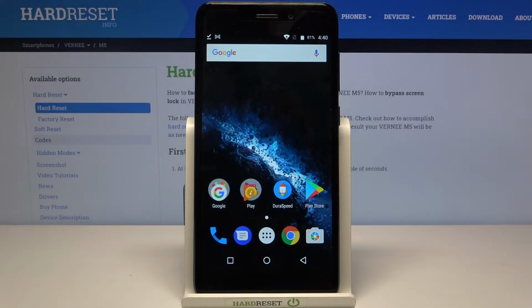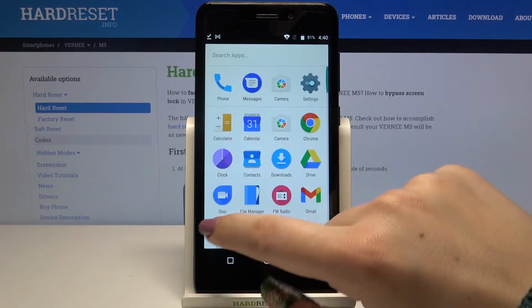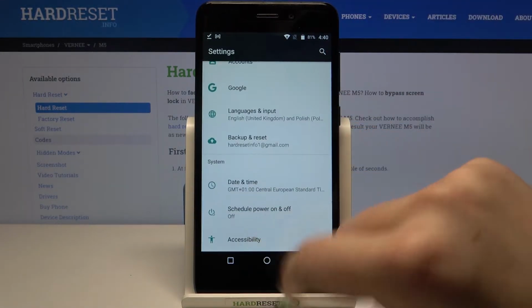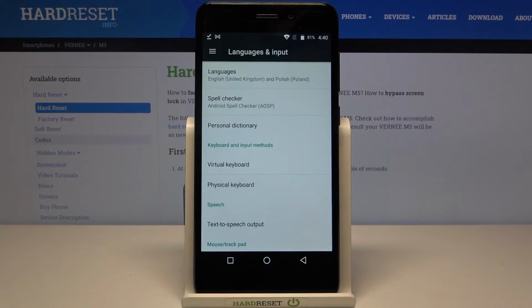Hi everyone, here we've got VERNEE M5 and let me share with you how to change system language on this device. So first of all, we have to find and open the settings, so let's do it. And here we have to scroll down to actually the very bottom in order to find languages and input.